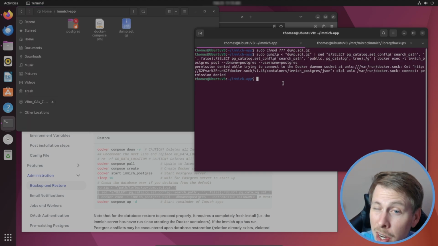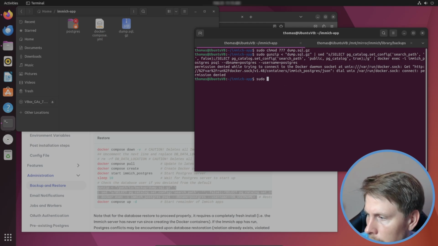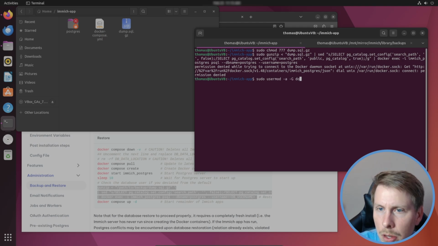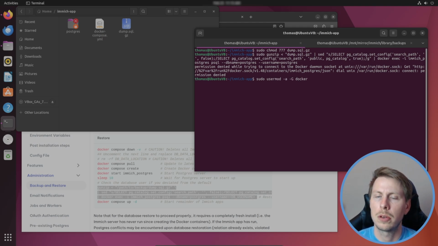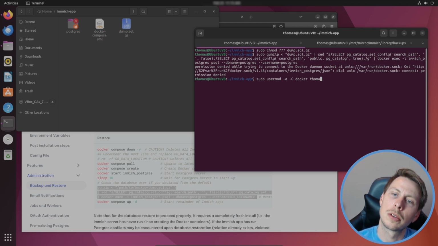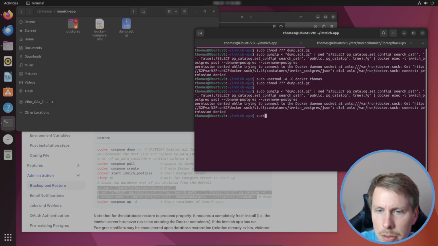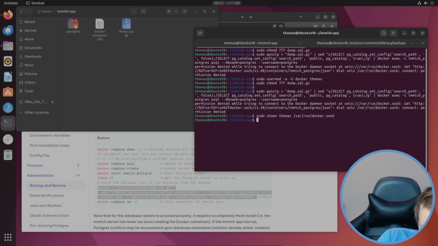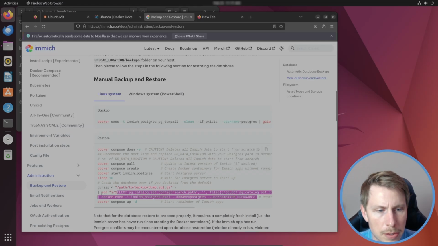Okay, let's just try adding our user to the Docker group. So I'm going to do sudo usermod -aG docker Thomas. Oh, it's so slow. Let's try changing the ownership of the Docker sock. Thomas /var/run/docker.sock. Oh my god. Okay, let's copy this again.